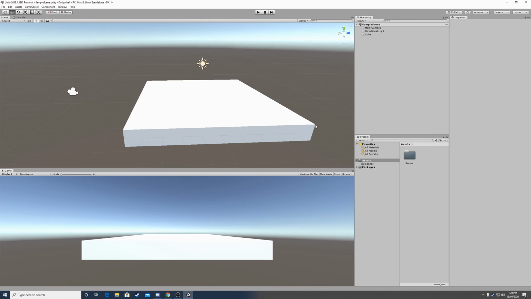Yo guys, in this video I will be explaining how you can add a player object, and we will also be adjusting our camera position so it's behind our player. So let's just get right into it.